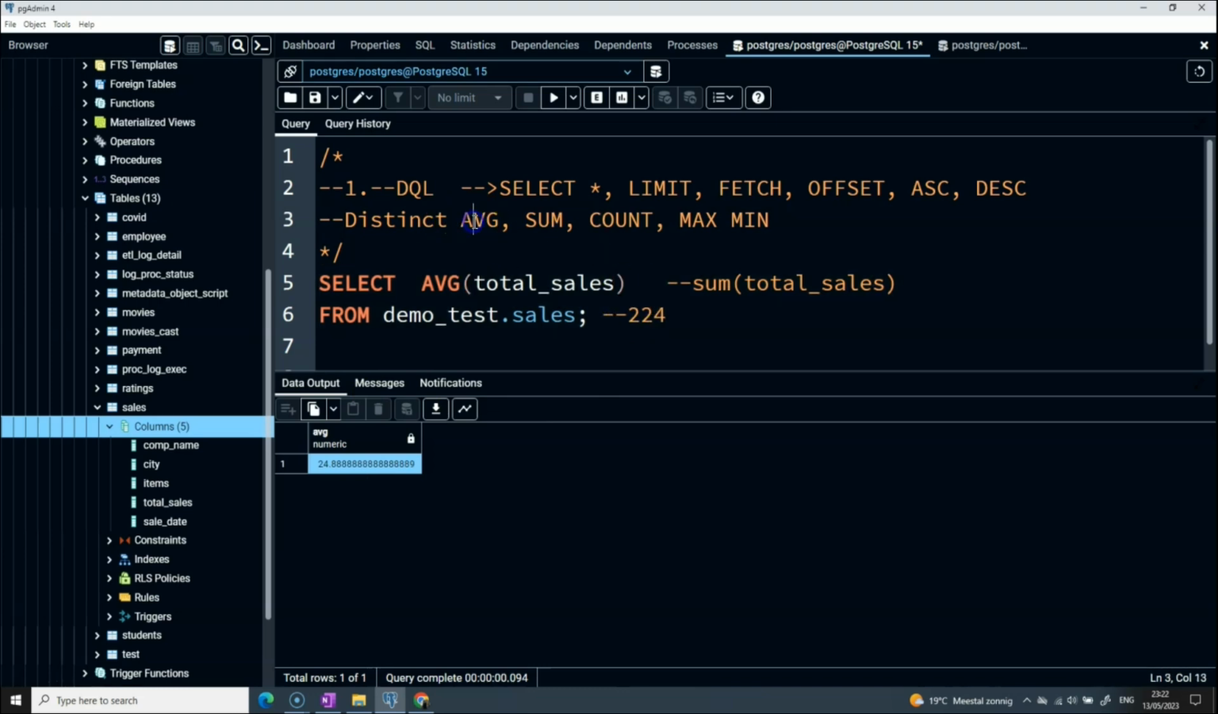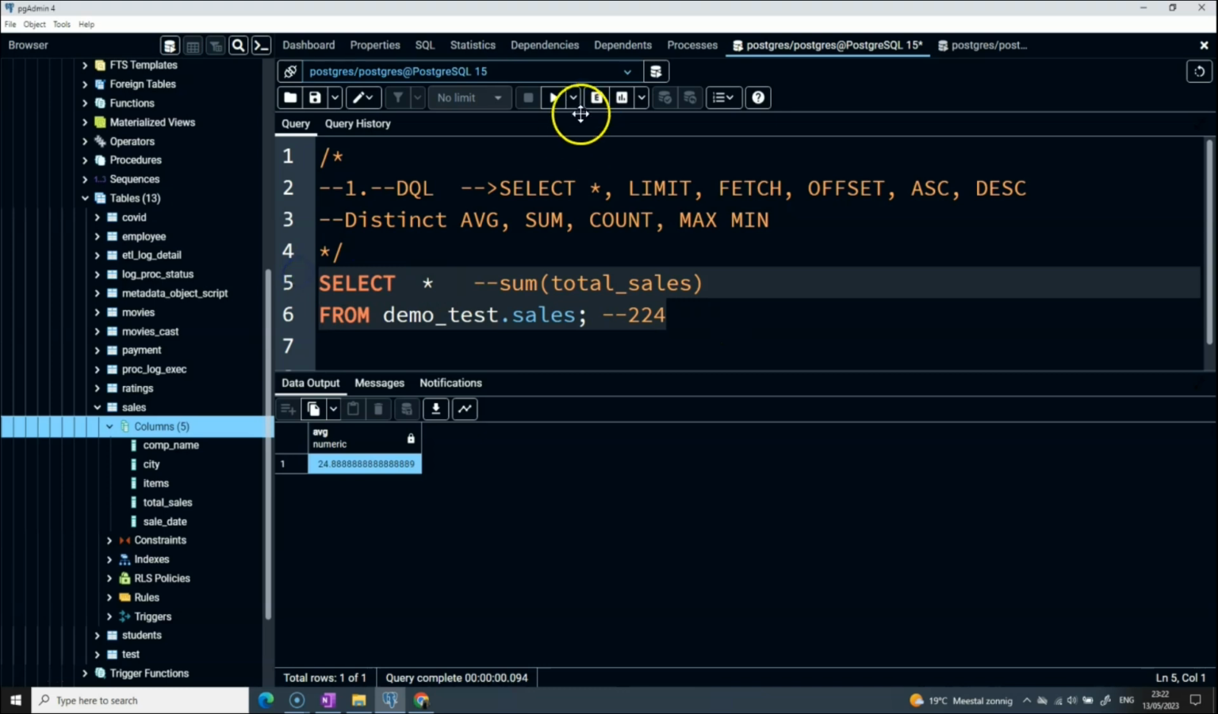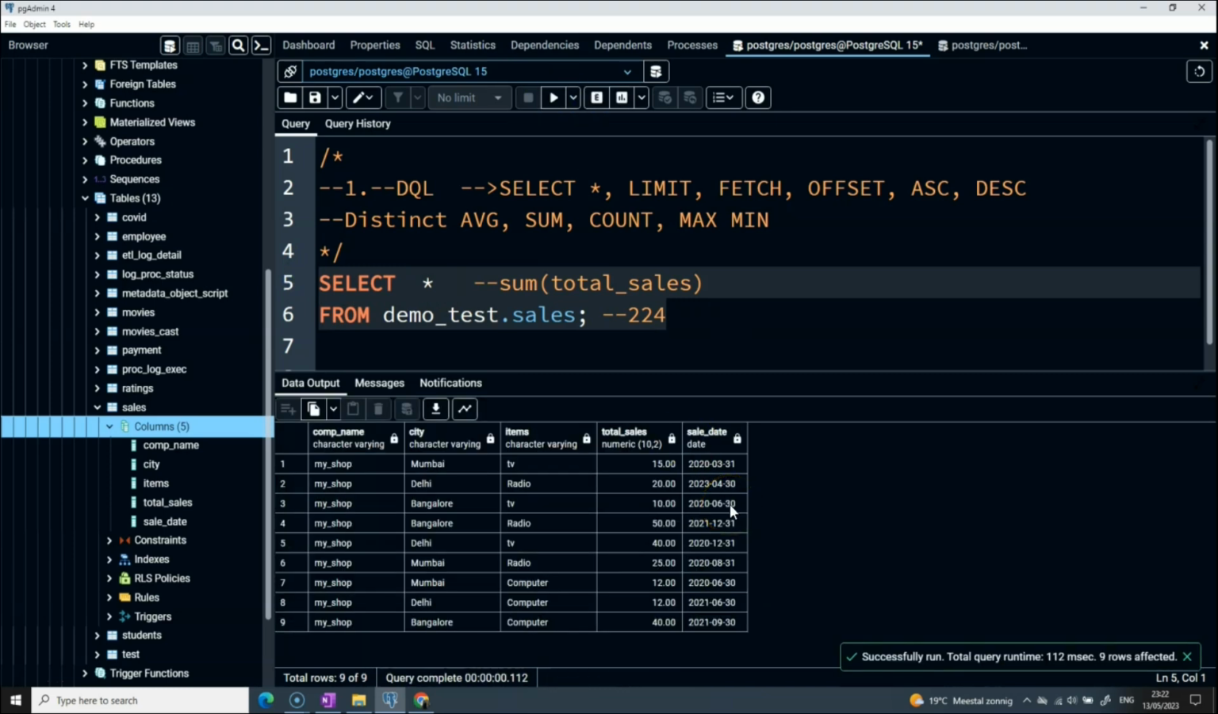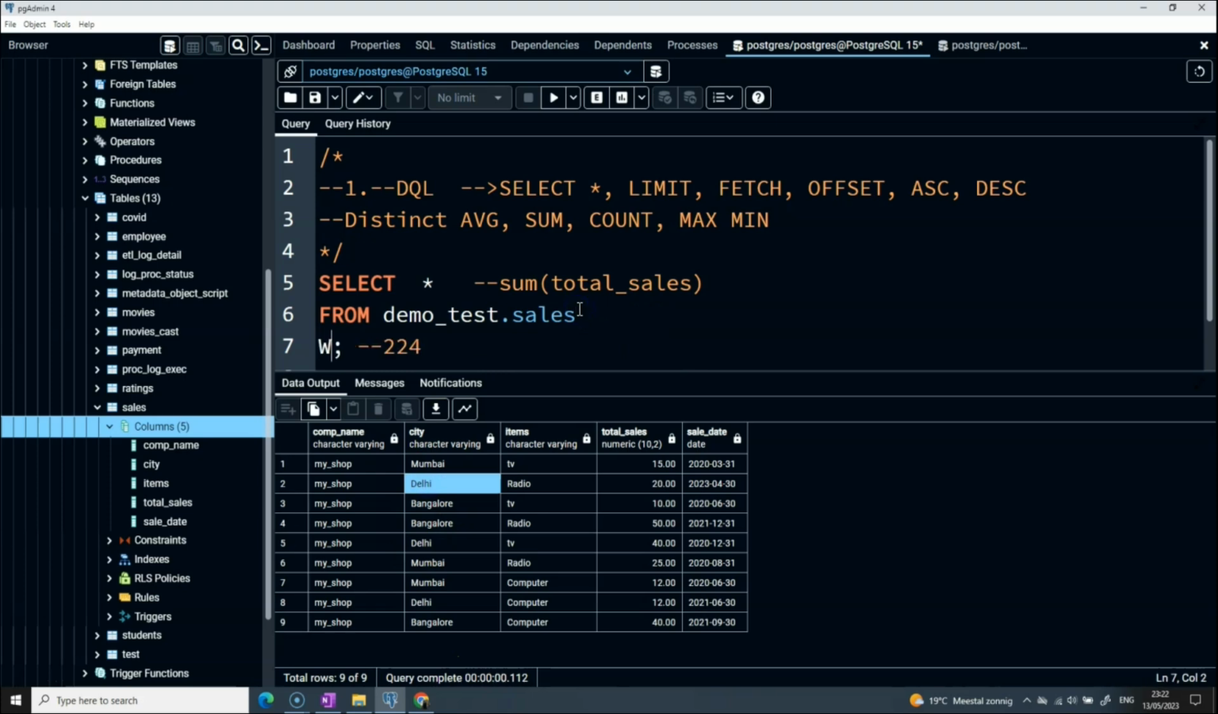So we have seen average. I already checked sum, count, max, min. It will work with a filter condition. So what we do is just say star here and run. I want to check only Delhi sales. So here we add a filter condition. First we add the filter here: where city equal to Delhi.